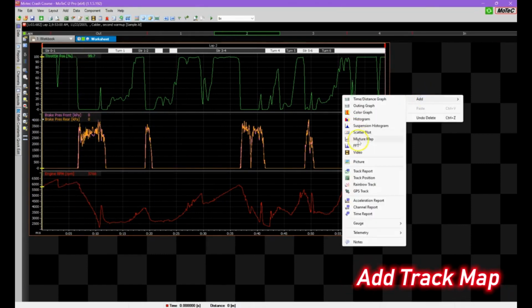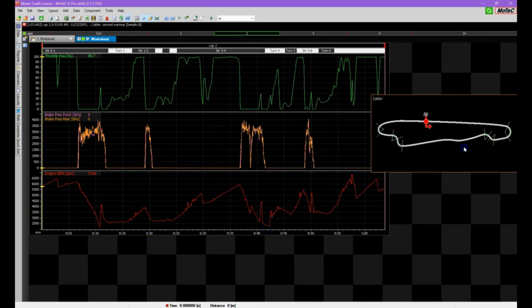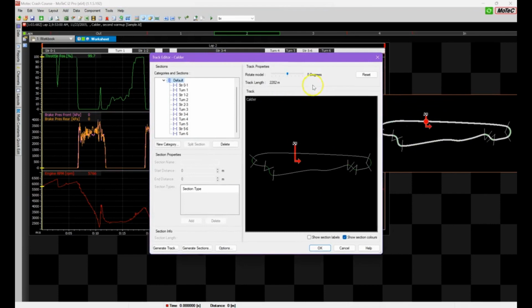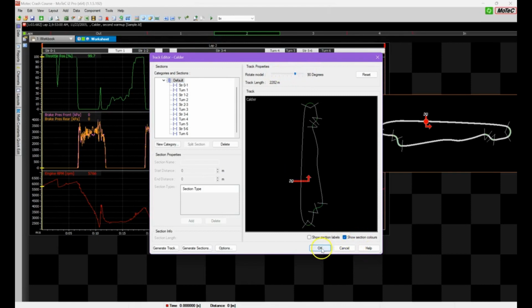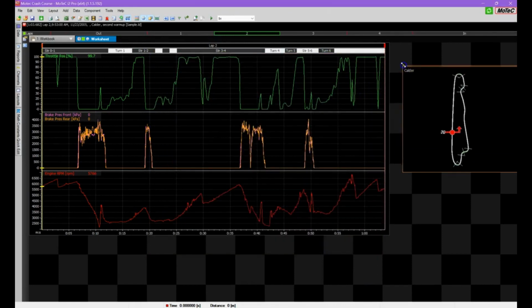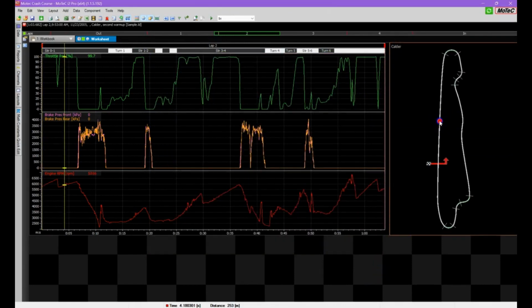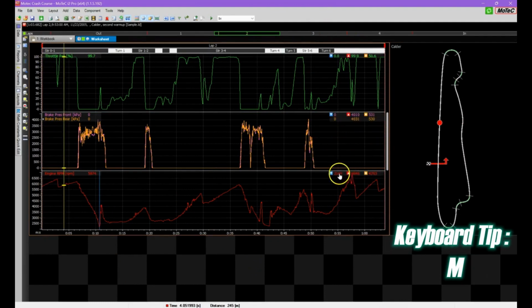Right, let's add a track map, shall we? So right click onto the checkerboard space, click track map, and then click onto the properties by right clicking onto this area, and here you can rotate the track map in case you want to put it in a different location. Again, you can adjust the location by stretching the corners or moving it around. And as you click and move your mouse on the map, you're actually able to see the graphs move along with it.